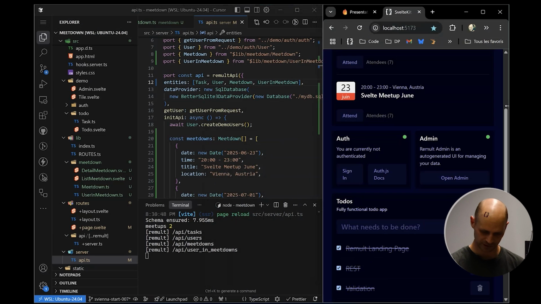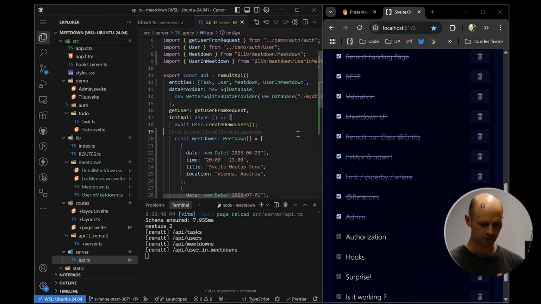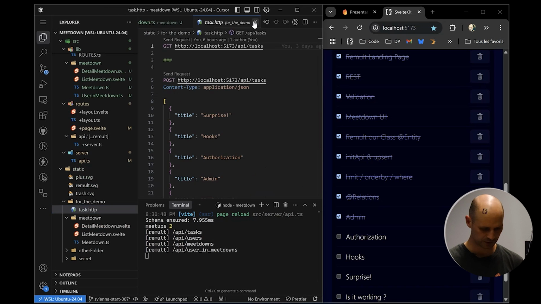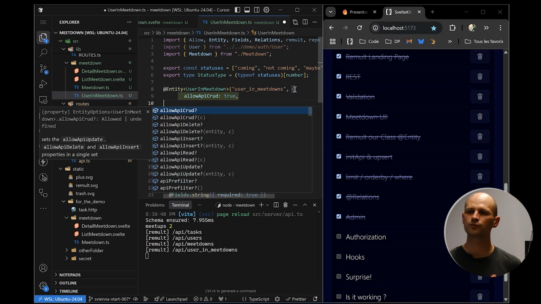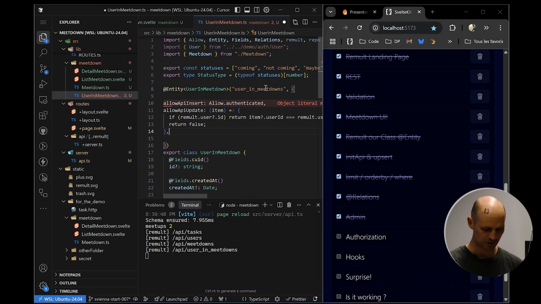So let's go back to this on the right side. Limit order we did, relation we had a quick look, admin we did, and now the cool part, authorization. At this level, I want all my information to come from this entity. So we have this user in mid-down, and in here, if I press control space, I see the list of everything available on this entity decorator. And one of them is called allowApiInsert.